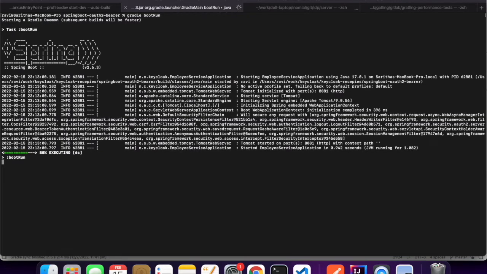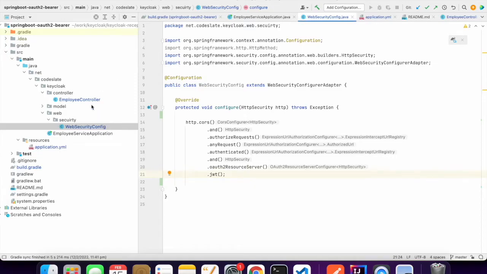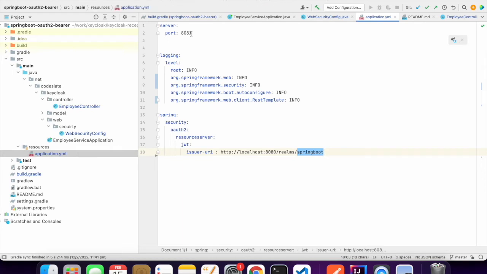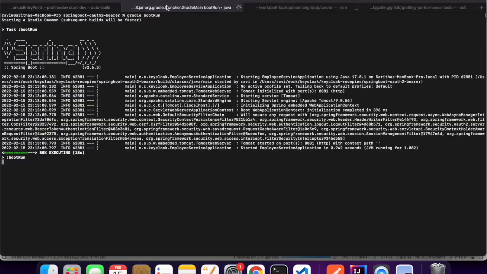If you see, I'm starting the application at 8081 because 8080 is already used by Keycloak. So I'm starting at 8081. My application has been started.